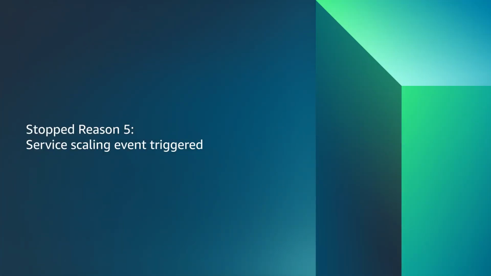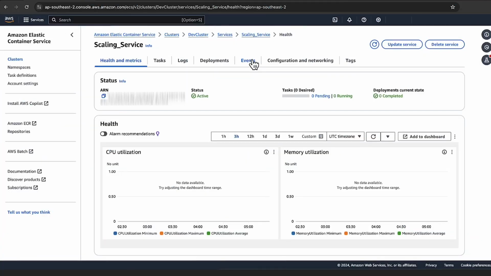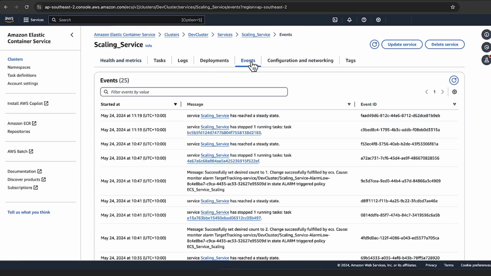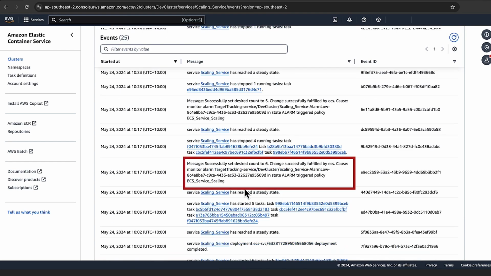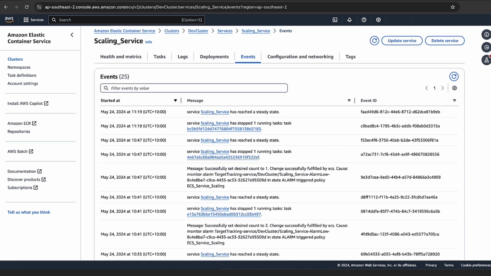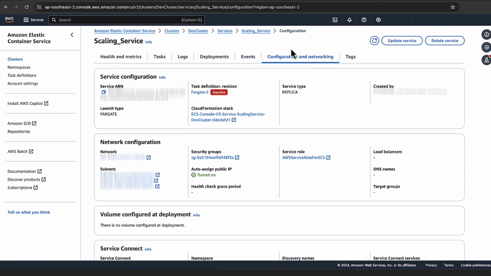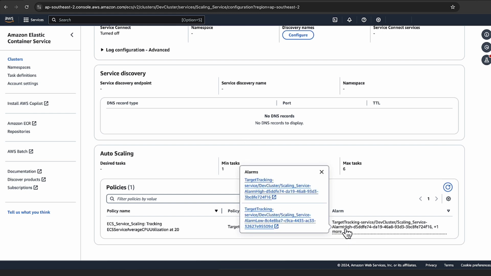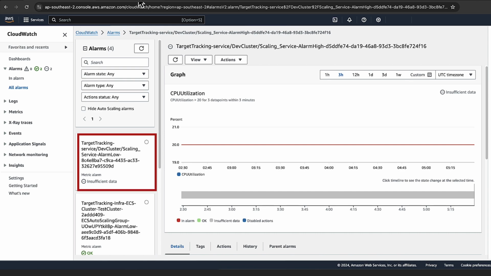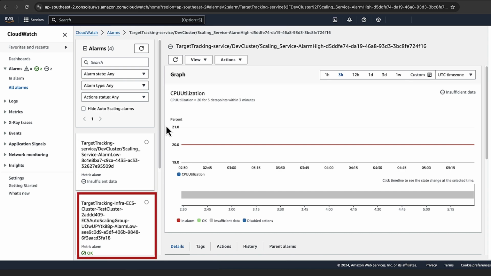Stopped reason 5. Service scaling event triggered. First, check ECS service. Select the Events tab. Look for service events with ECS service stopping the task and then setting the desired count. Select the Configuration and Networking tab. Scroll down to the Auto-Scaling section. Select Alarm and open the CloudWatch Low Alarm and High Alarm. In the CloudWatch Alarms console, check the status of both alarms.